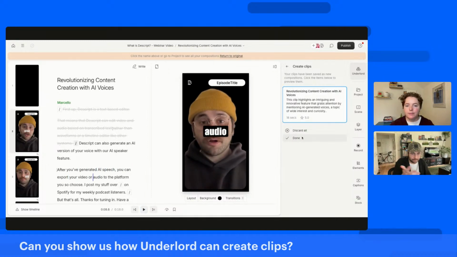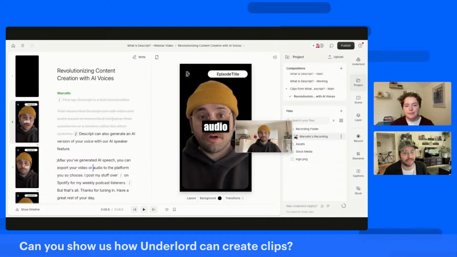So a couple of clicks and Underlord applied this layout, reframed my aspect ratio so I could publish this to a different platform entirely. Yes. And it's like, are you done? Cool. But yeah, very, very quick actions to get from my existing content to something shorter.